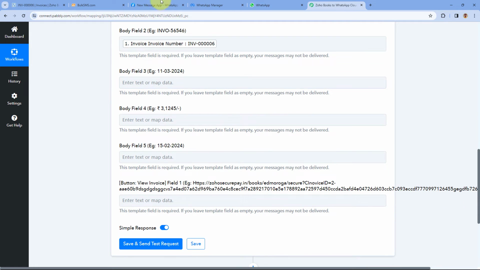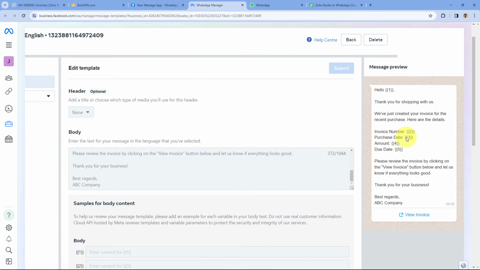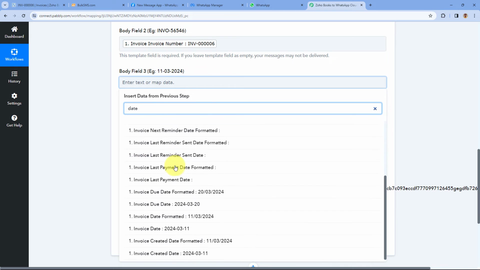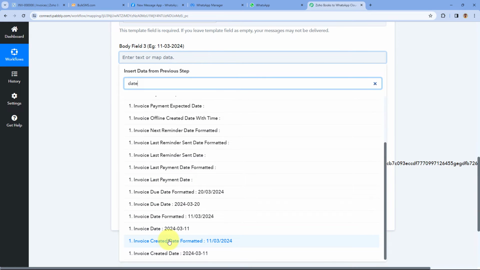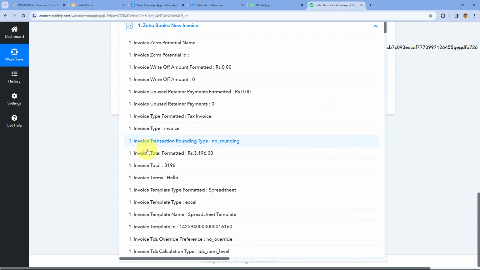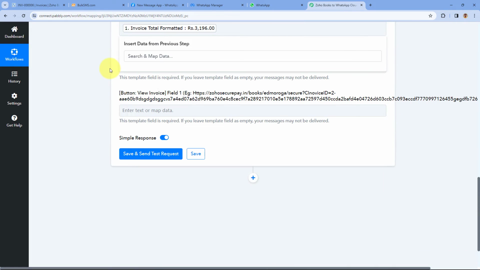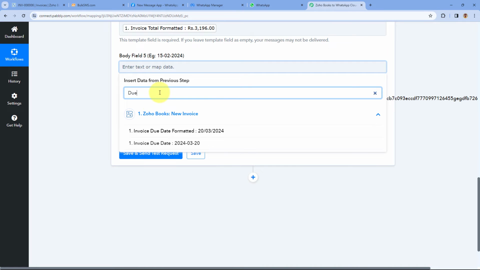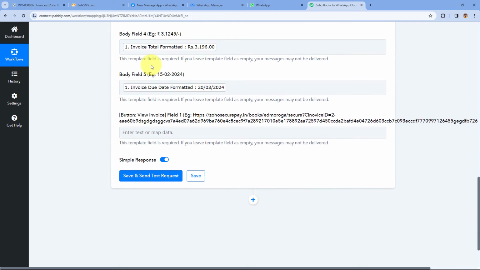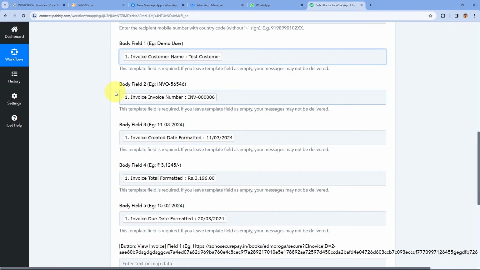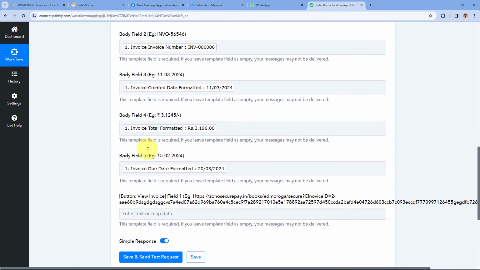Now in body field 3, we wanted to mention the purchase date, basically the invoice date. So I'll search for the response of date and select the response of the invoice created date. Then in body field 4, we wanted to mention the amount of the invoice. So we have the total amount of the invoice, select it and map it. And in body field 5, we are going to mention the due date. So let's select and map the response of due date. In this way, all the custom variables which we have created in our template, we have mapped or entered the value for inside our Pabbly Connect workflow.